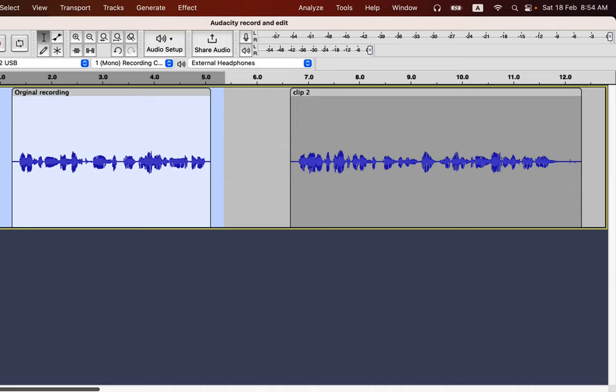Audacity calls this feature non-destructive editing because the audio is there. Audacity developed this feature in version 3.1, but I am not sure if it is that useful. I want to hear from you if you find this non-destructive editing helpful.